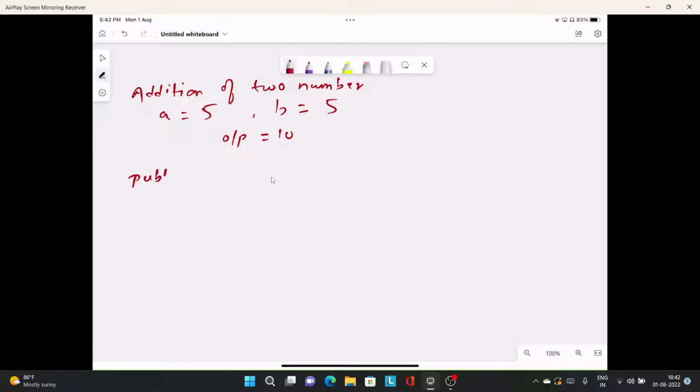So I am going to write the function public int. Why I am writing int is because of the return type, because we want the output 10 to be returned, and the function name is add. And after that I am going to define the parameters, let's say int a and int b, and inside this function I am going to write the logic.